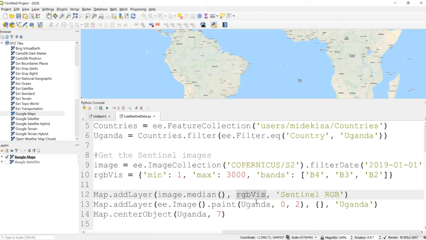And here, I'll also import the visualization parameter. I already defined a visualization parameter, so I'll call that here. And lastly, I'll give it a name, so that when it displays on the table of contents, I can see this name, right? For clarity, I will also display the Uganda shapefile boundary here. I'll call it Uganda. And as always, because this is global data, it will zoom out to the entire globe, so I'll change this map center object to focus on my study area.